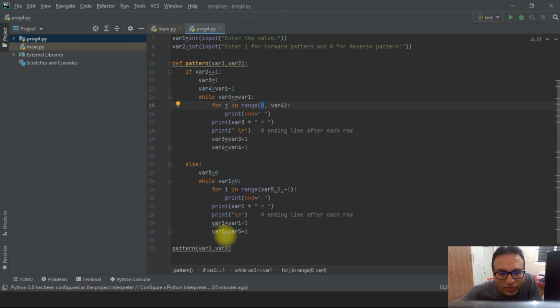And in case of var5, initially the value is 0 and we have to increase the spaces value. That was the reason we are increasing the value from 1. Initially it is 0, then after that we have to make it 1, 2, 3, 4. So accordingly we have to print it.